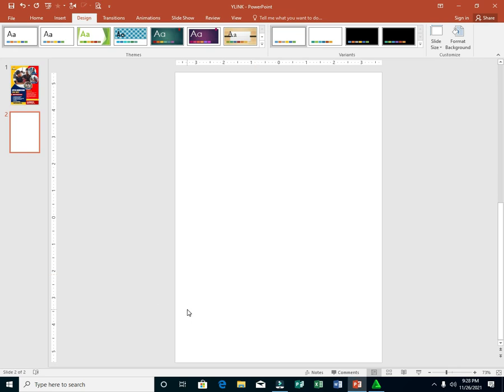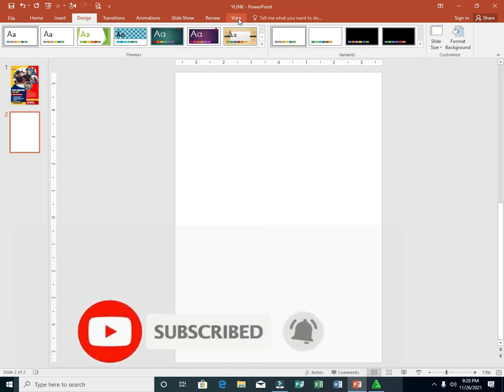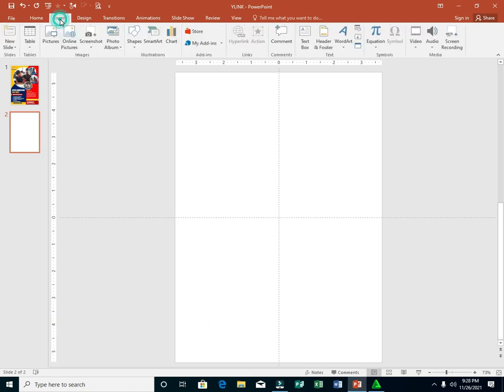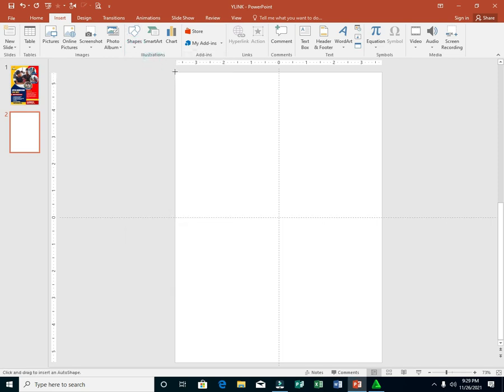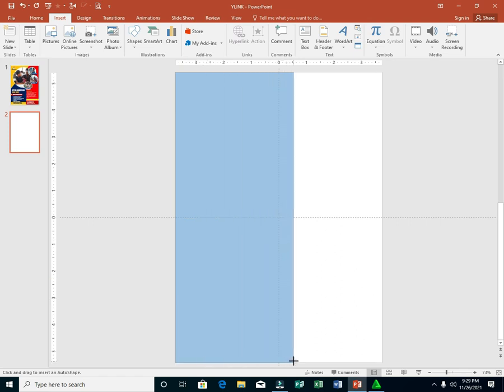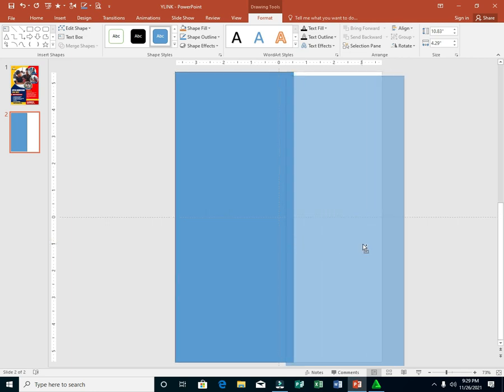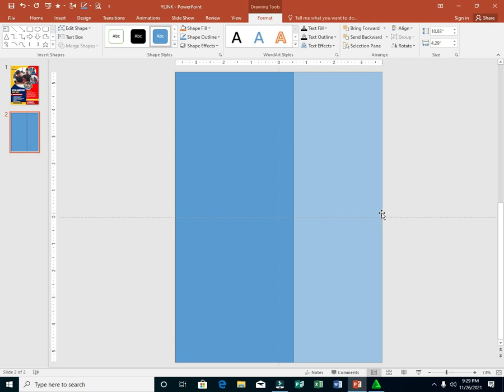The first thing we need to do is to divide this into two. So for us to know where the middle is, I'll click here on view, and then I'll click on guides, and once I've clicked on guides, now I know this is the middle part. So I'll click here on insert, and then I'll head to shapes. Then from the shapes I'm going to click this one, and then I'm going to drag down like so. Then I'm going to extend this a bit until somewhere there, and then I'll hold Control on my keyboard, and then I'll bring this one until here. Right, then I'm going now to adjust like so.